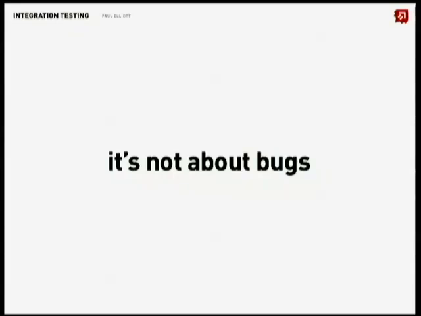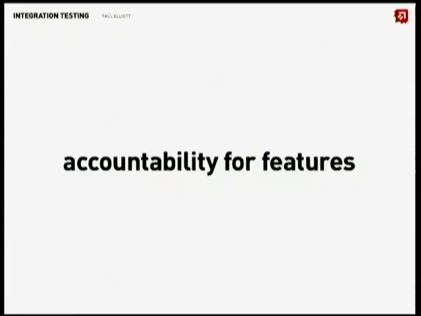Now, integration testing, like much testing, is not really about bugs. Preventing bugs is a side effect of what you're doing, but ultimately it's giving you that chance to take a look at your system and think about what you're going to implement before you implement it, based on the features you're doing. So one of the big things we get out of this is accountability for features. The integration testing layer is representing the contract with your client, right? So they give you the requirements, and the integration tests are the code embodiment of those requirements.